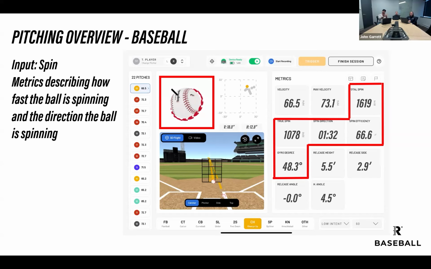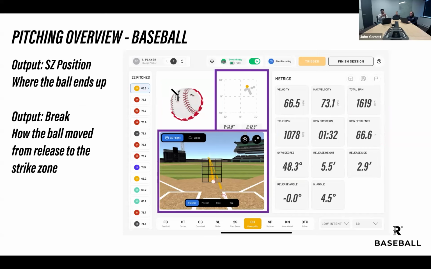But this is really all of the inputs that the pitcher has control over. Again, where they're releasing the ball, how fast the ball is moving, the direction the ball starts moving in, how that ball is spinning. And then the output of that, the result of all of these things that the pitcher can control, is the strike zone position, which is shown there on the bottom. That's just where the ball ends up in the strike zone. And then the break is the other output, which essentially is describing how the ball moved from the point where it was released to where it ends up in the strike zone. So that's it for inputs and outputs for pitching.